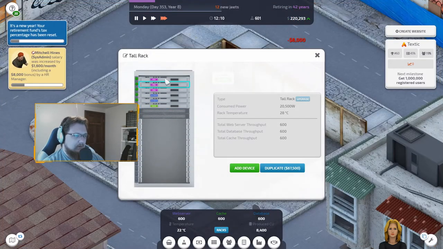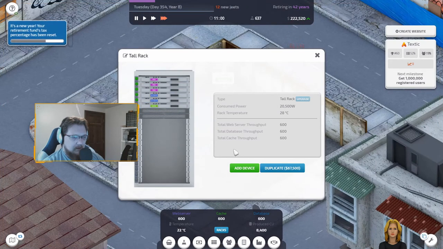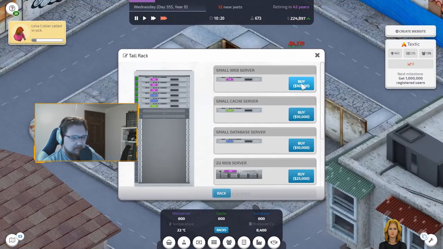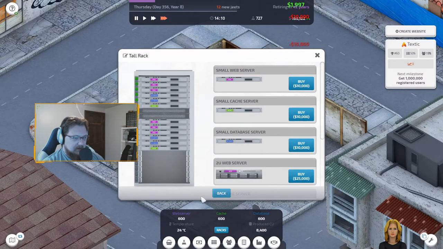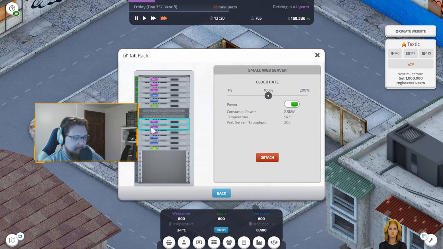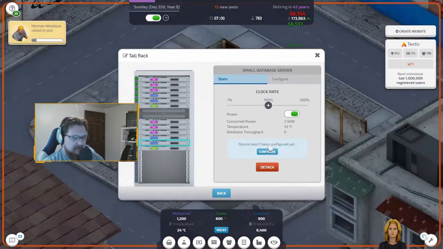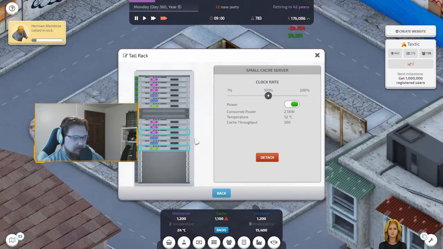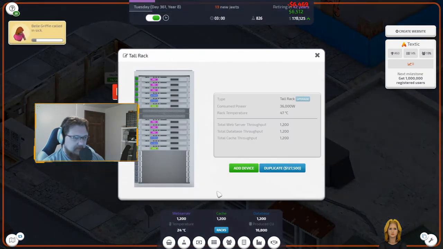Let's add 1, 2, 3, 4, 5, 6, that. And we'll get these configured. We'll basically double the output from this office, this warehouse. And we want to go to 120. Alright. And that should be 47 now.